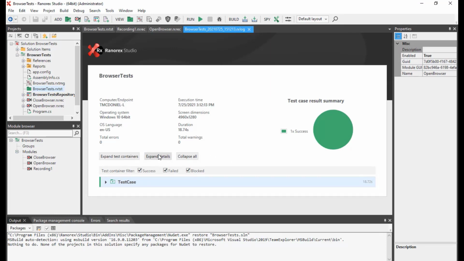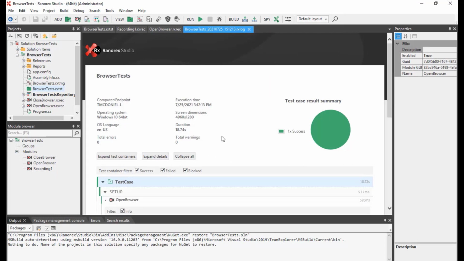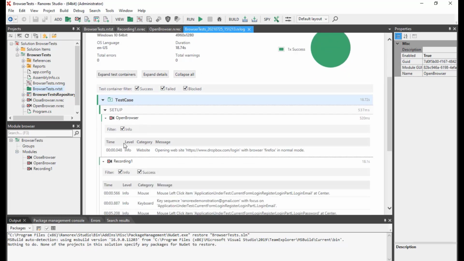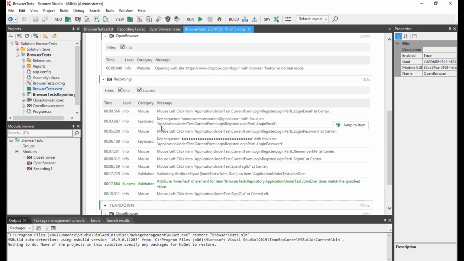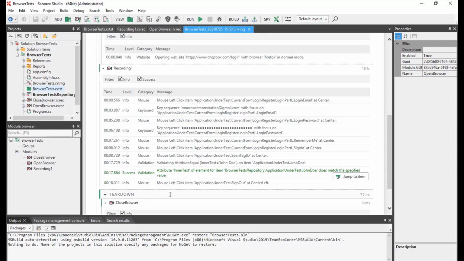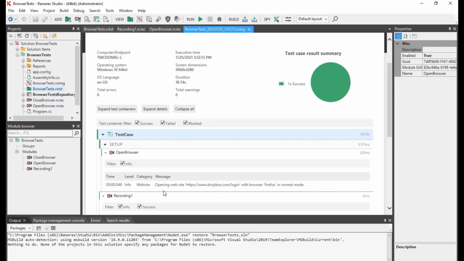So let's see right here, if we expand the details on this, it shows you exactly what it did: it opened the browser, and then it went through the different steps, clicked on the application that was under test, and in each sequence it entered the email address, typed in the password, unchecked remember me, and then signed in. The validation did equal, and it worked. It was correct. Everything worked like it's supposed to, which is perfect.